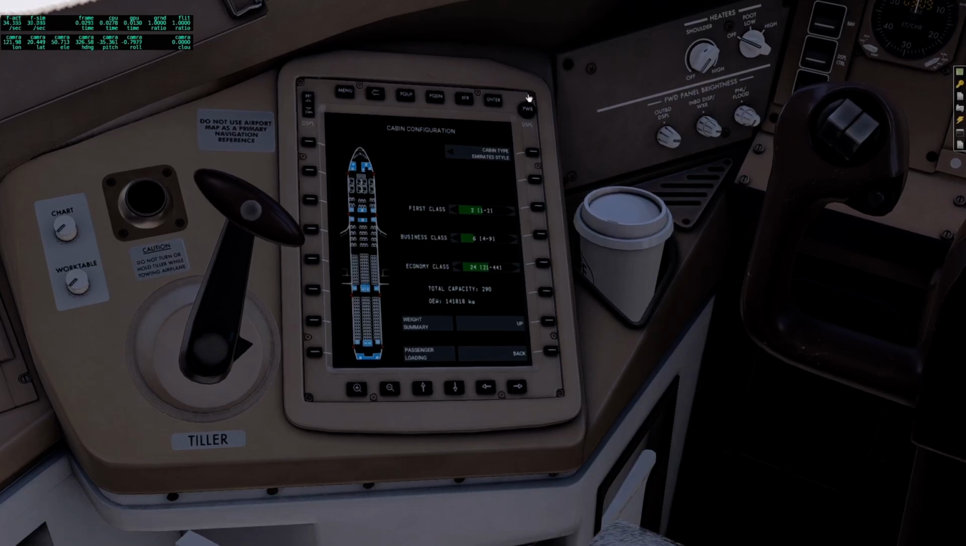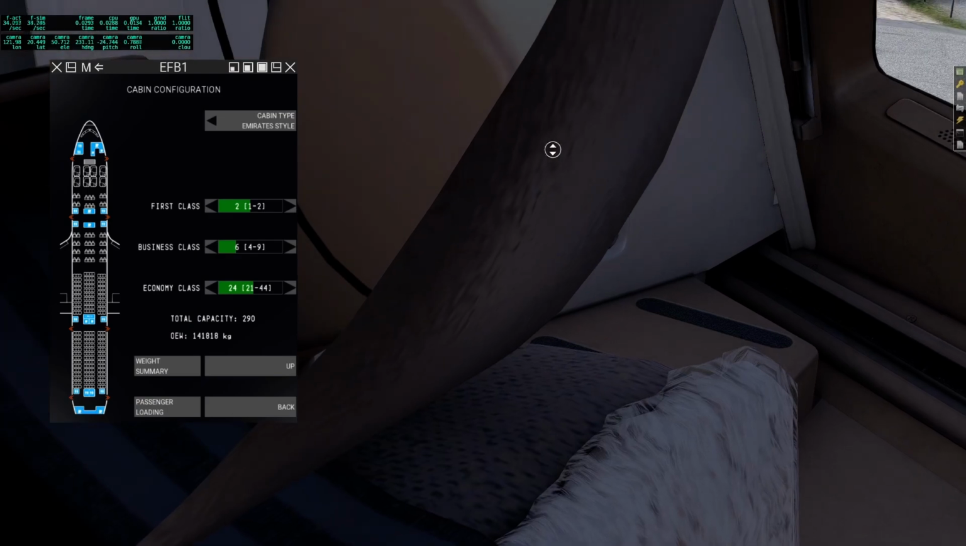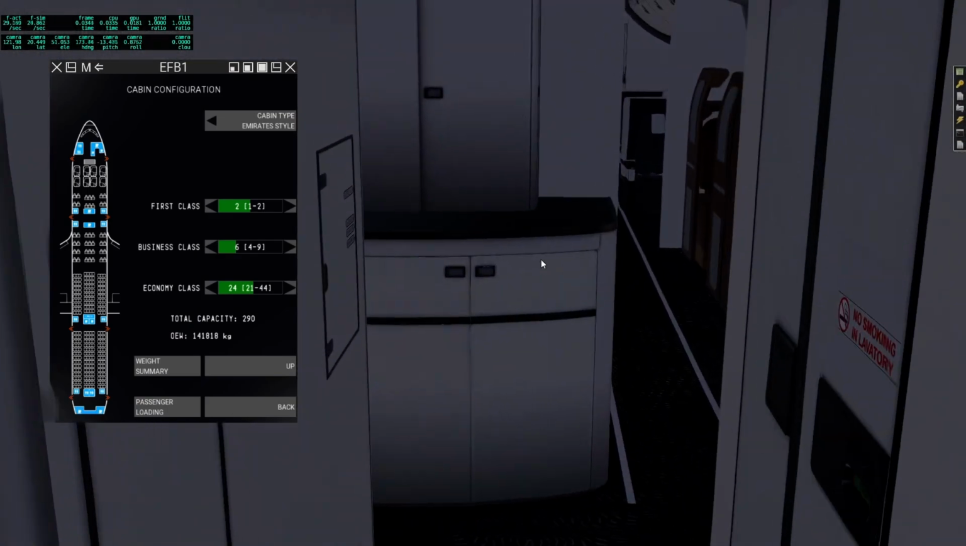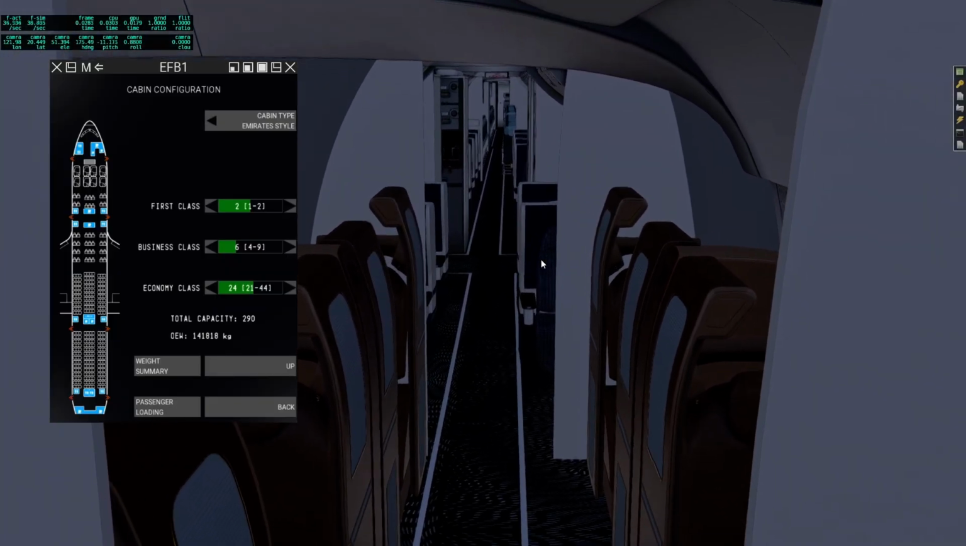Now, I know that you can't scroll on the pop-out. However, I will pop it out because I think it will better demonstrate how dynamic this is. So we're in the cabin right now.